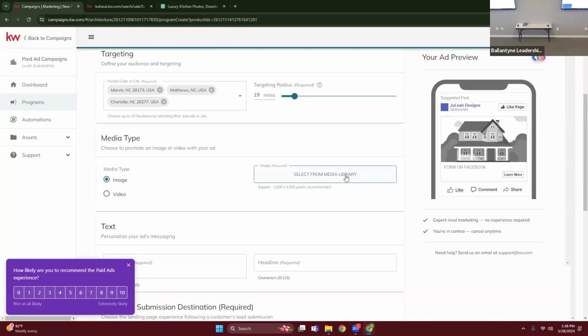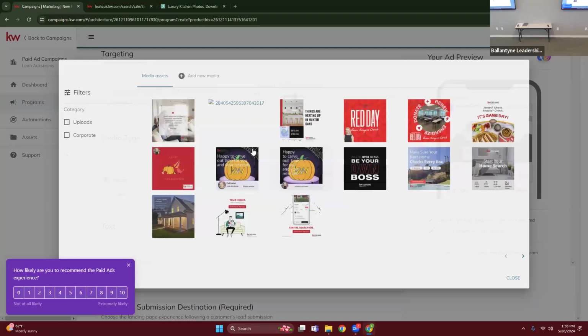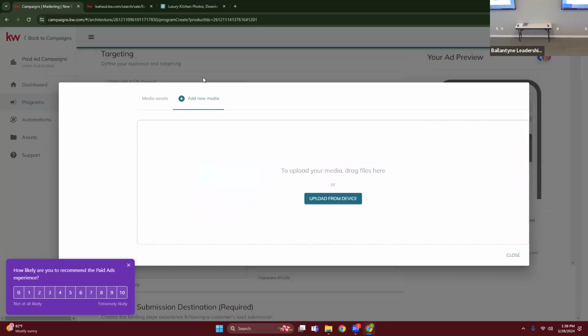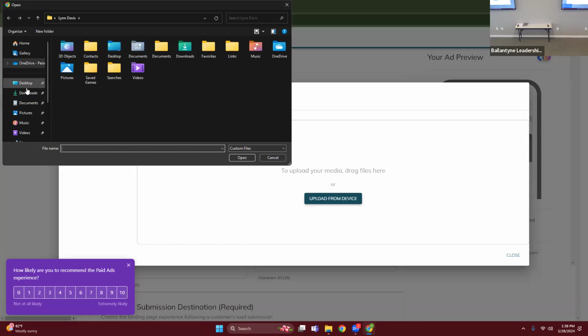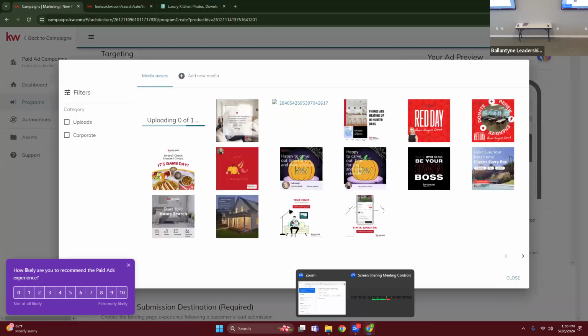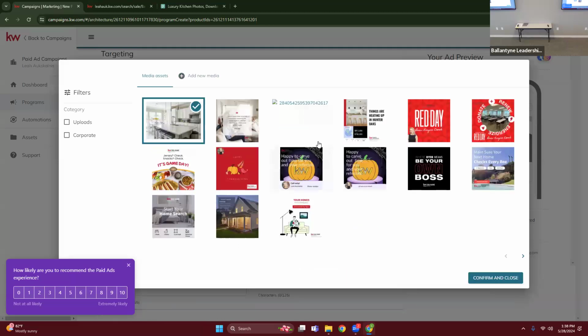And we need to pick a picture that entices them to click on it, okay? So let's click select from media library under media type. And we're going to click add new media. Now click upload from my device, or you can drag and drop it in, whatever you feel comfortable with. Okay. It'll search your computer, right? So you would want to go to like your downloads because that's where Pexels would have put the picture in theory, right? In your downloads folder on your computer.